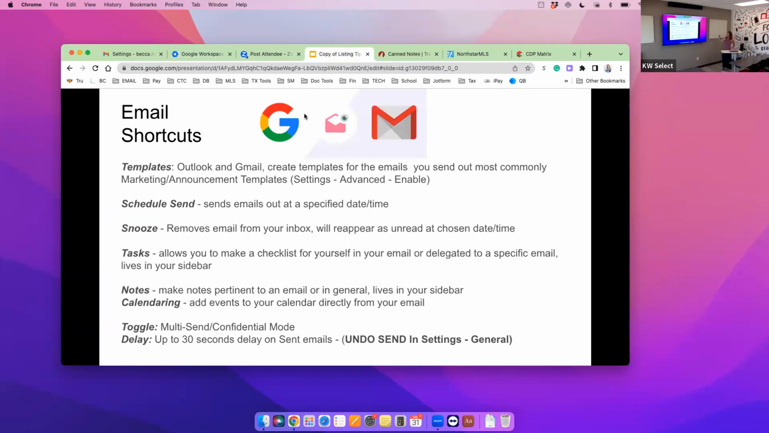Okay, so templates, we did that. Creating those emails, schedule send. Do you guys use this one? I love this one. Schedule send allows you to send an email at a later time. So you don't necessarily want people to know that you're working on Sunday at 7 p.m. Or you need to send something to your clients, but they don't need that information right now, but you just want to get it off your to-do list.